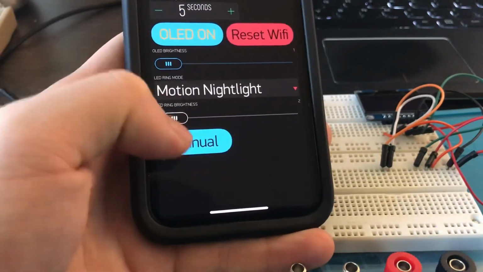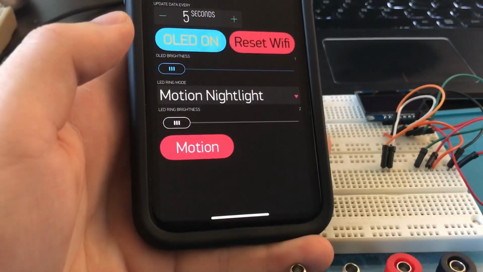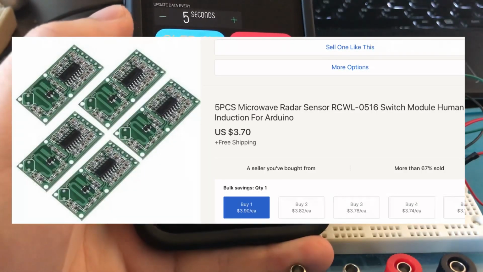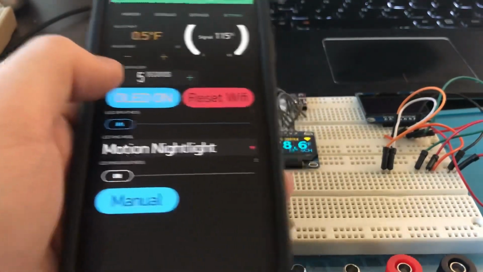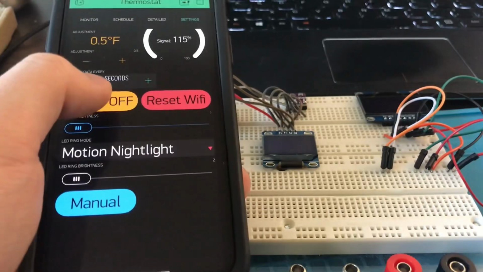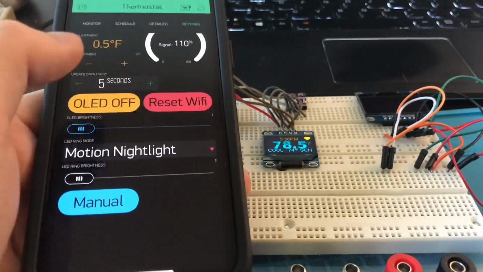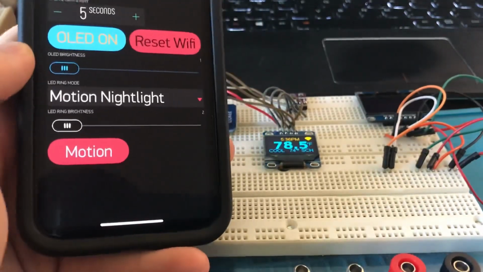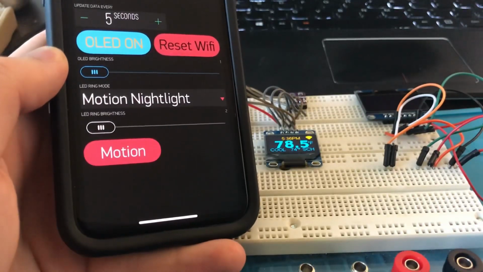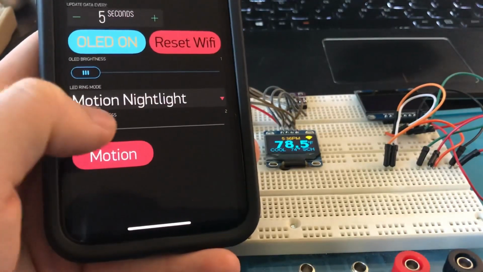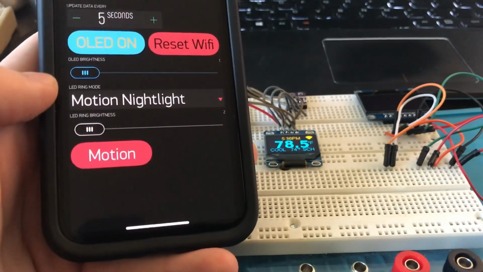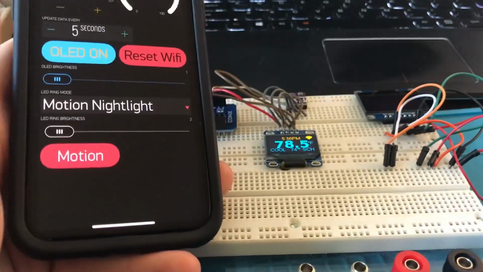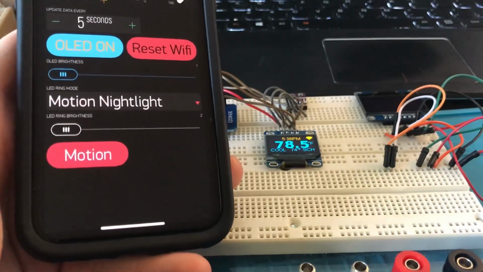Then for the motion sensing, I plan on putting a radar module in here. These radar modules cost about $1 each. So if I have it on manual, then you can only control the OLED screen by turning it on manually with the manual button. On motion, it'll use the radar so that when someone walks by, that's when it will turn on the screen. And so motion nightlight is when somebody walks by and it detects motion, it would turn all the Neopixel LEDs to white and act as a nightlight only when somebody walks by.